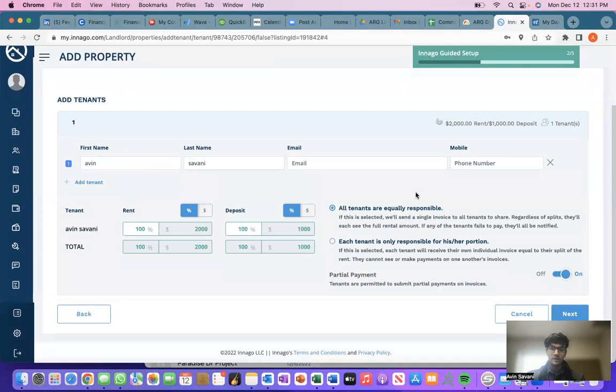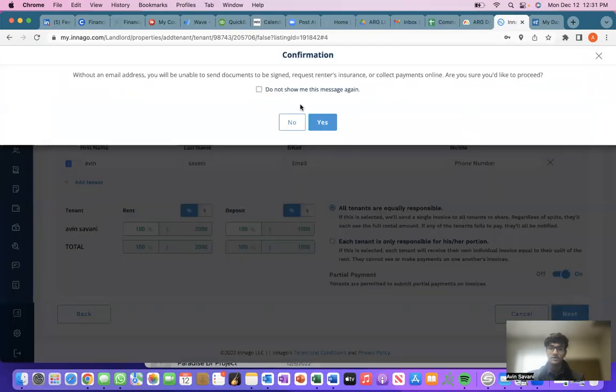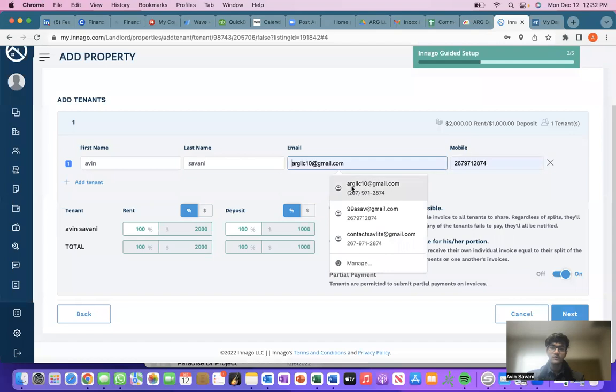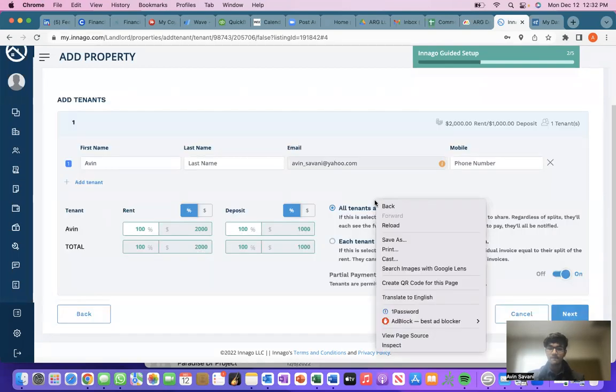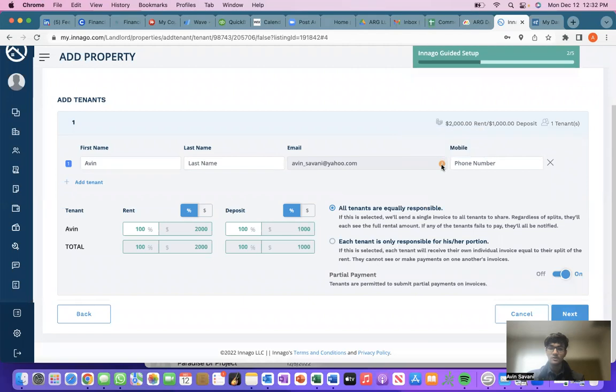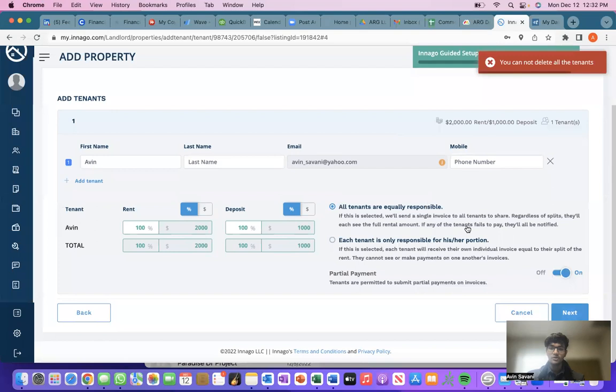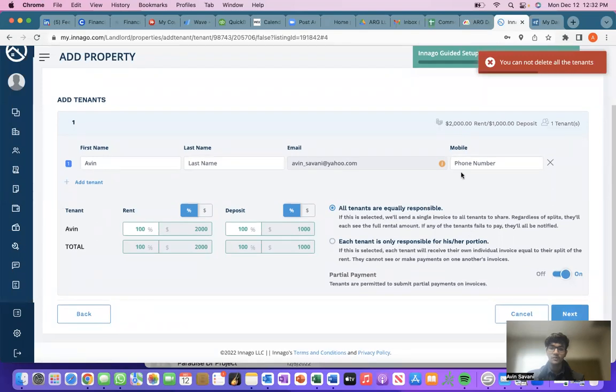Okay. Add your email, your phone number. And another thing that they'll ask is what types of application packages do you want, right? So without an email address, you are unable to send documents to be signed. So if you do add an email, let's just say I do add one of my other emails, right? Then it should give me the option to go through the application process, right?